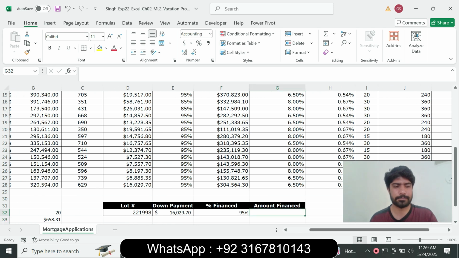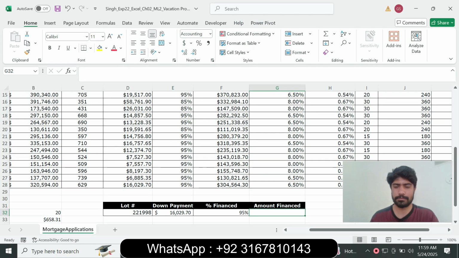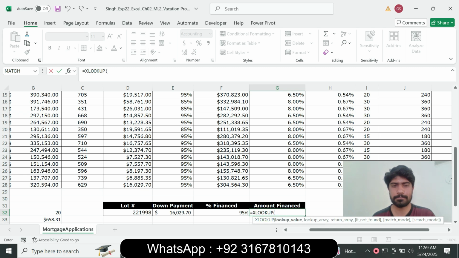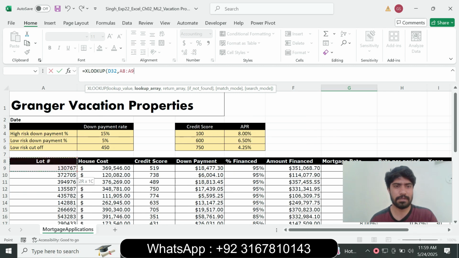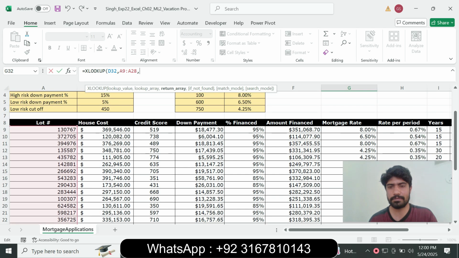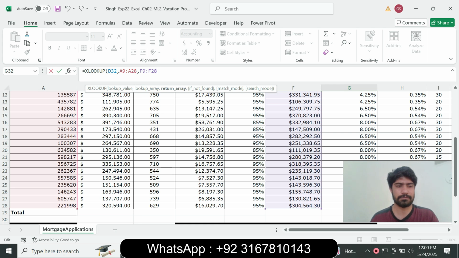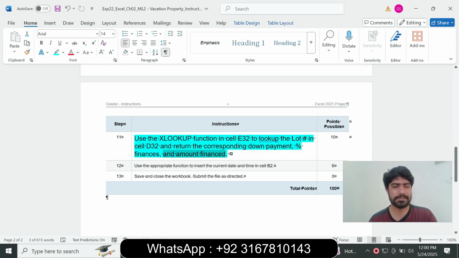And next is amount financed. Type equals and type the XLOOKUP function. The lookup value is D32, then a comma, then A9 to A28, and then a comma and F9 to F28 is the amount financed column. Close the bracket and press Enter. So question number 11 is complete.